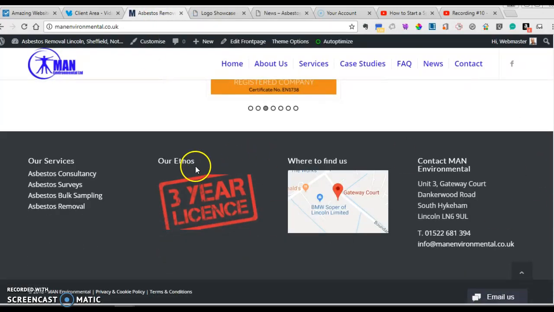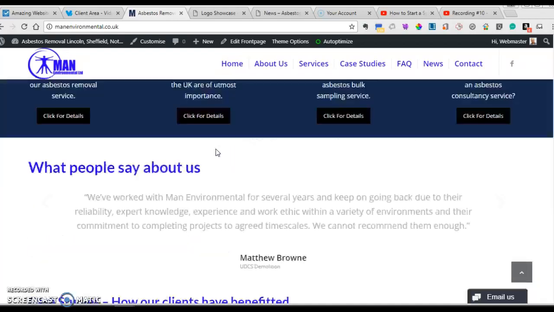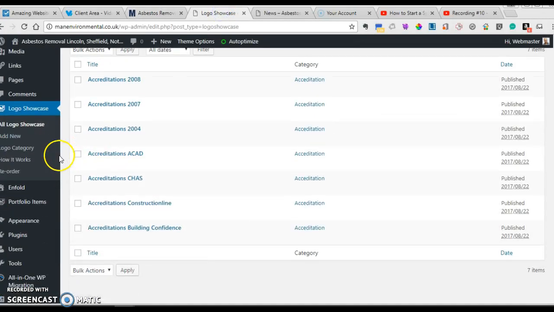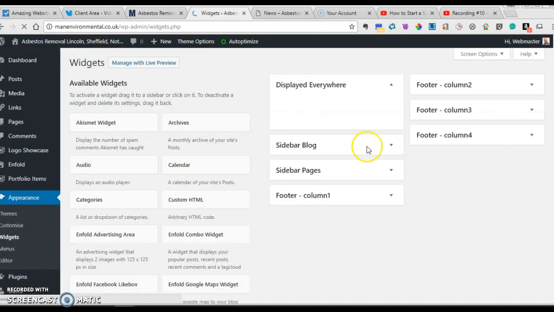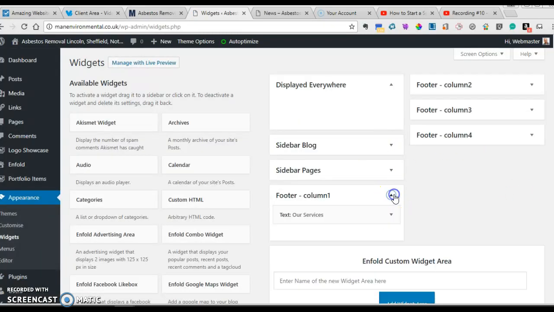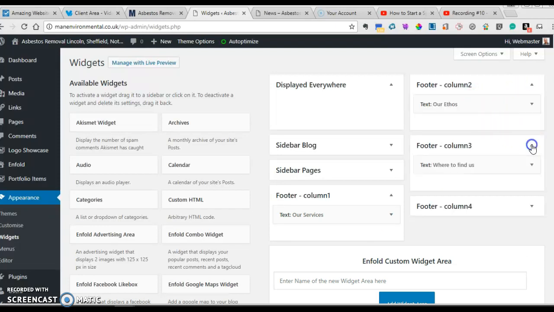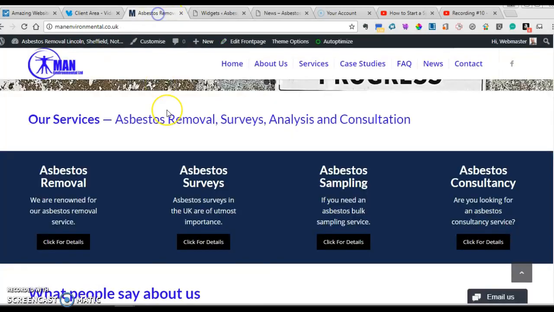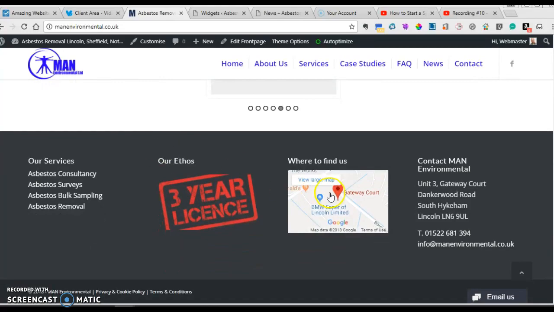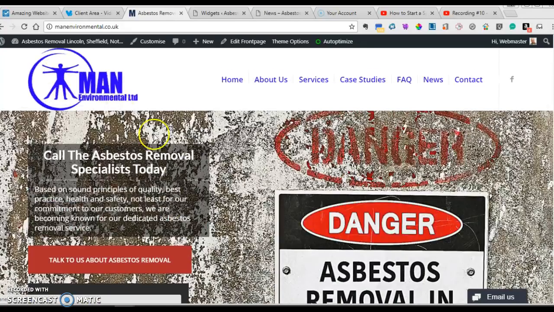Here we are. This part here is actually widgets on the footer, and where you find them are under appearance and widgets, and they are the footer area called footers. So you've got footer 1, our services, footer 2, our ethos, where to find us, and number 4, contact us, and that is here. Okay, so that's a quick run round of the areas of what you're looking for.